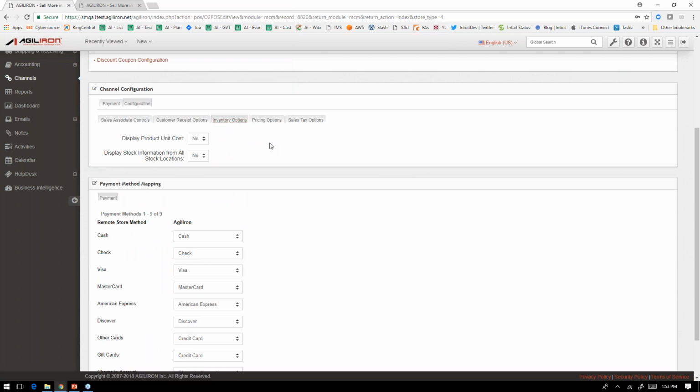Inventory options. Do you want to display unit cost? Cost information can be sensitive, and if you don't want that to be available, then you can turn that off. If you have multiple stores, and in each store you want to be able to see what's available in other stores, then you can turn these on as well.